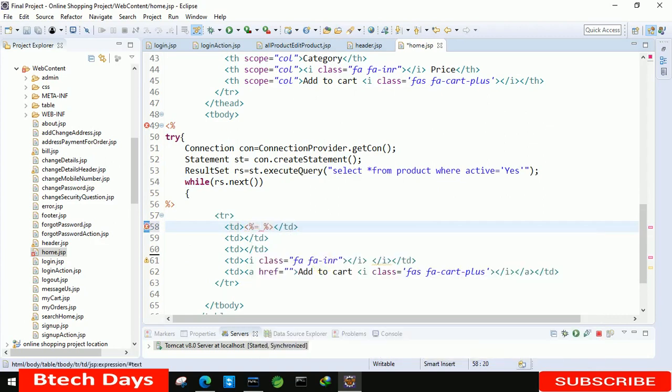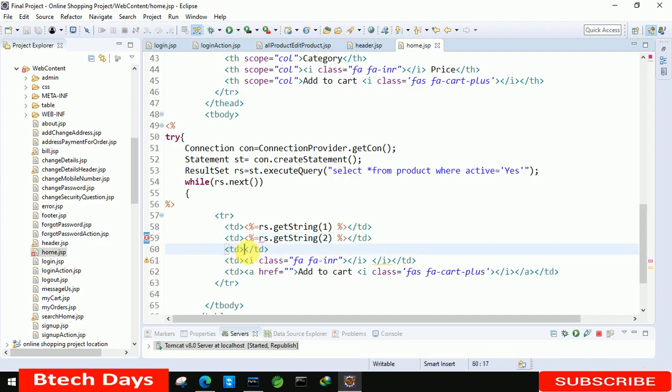So equals to rs dot getString, and column 1, let's copy this line of the code, and here we need to display 2. Okay, and 3. After that, here we are going to display that. Just delete this and paste it here. 3. After that, 4, the price, I think this one is.